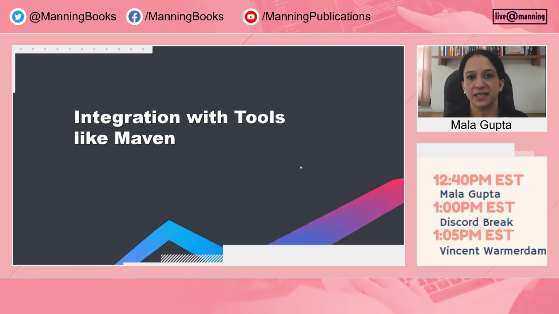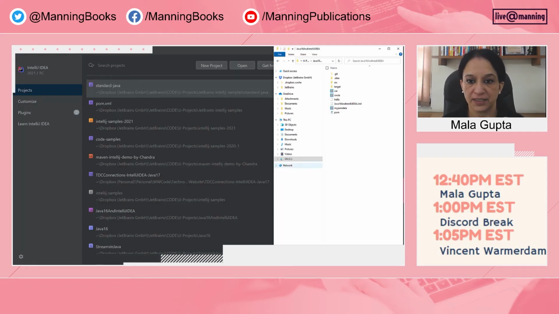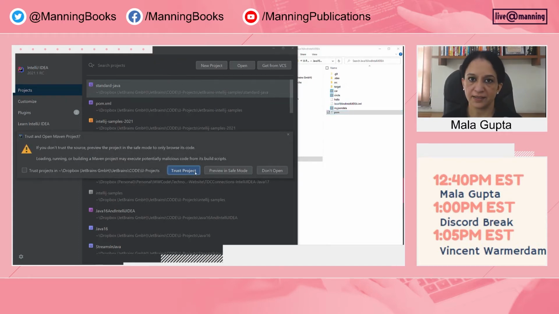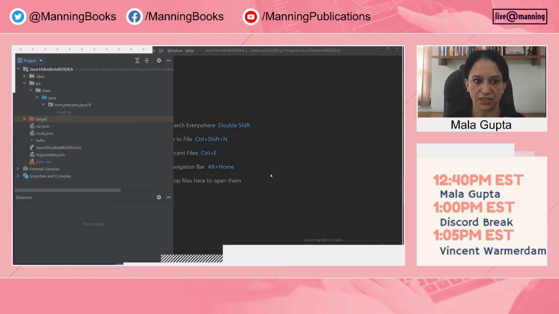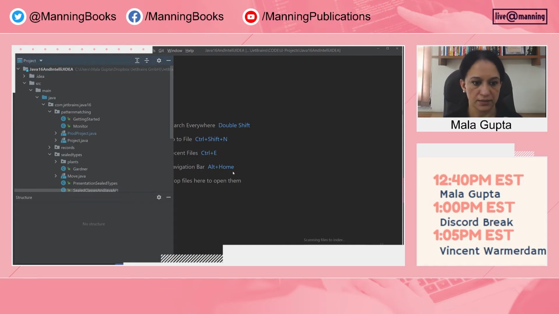IntelliJ IDEA has excellent integration with tools like Maven. You can even open your Maven projects by dropping the POM file onto IntelliJ IDEA. IntelliJ IDEA is intelligent enough to understand that it's a Maven project and it has to be opened like that. So let me trust this project and open it in IntelliJ IDEA.